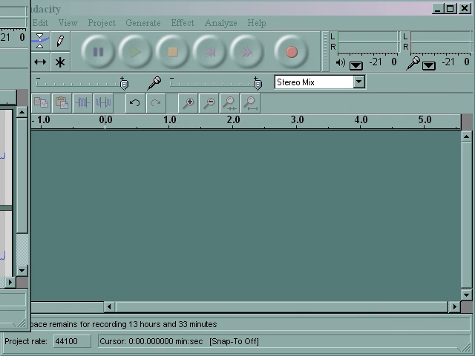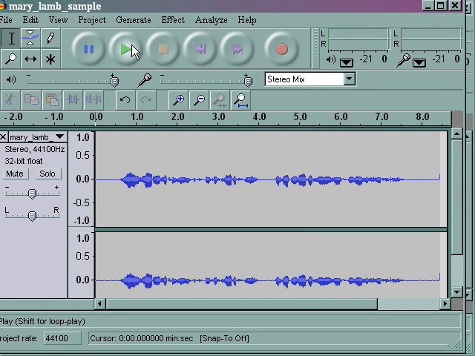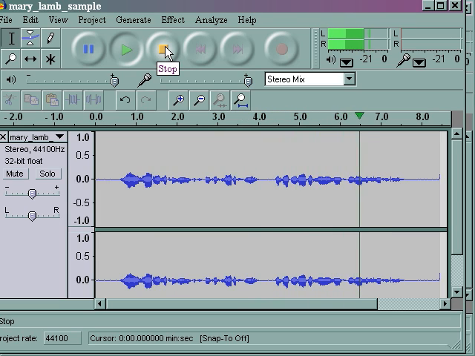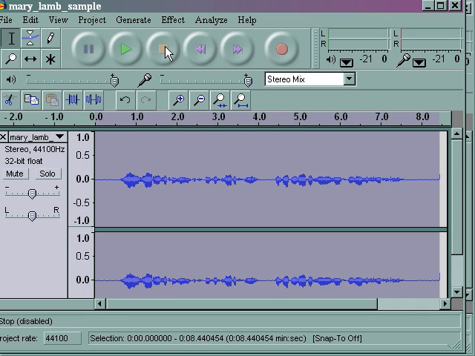Here is Mary Had a Little Lamb. Simple record. Mary had a little lamb, its fleece was white as snow, and everywhere that Mary went, the lamb was sure to go. Now let's say we had our microphone at 100% and we had a mic boost, and it records very loud.